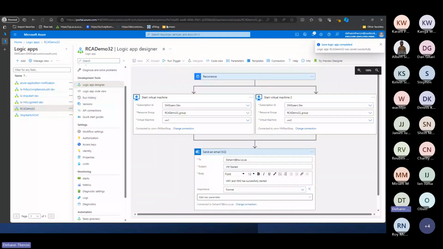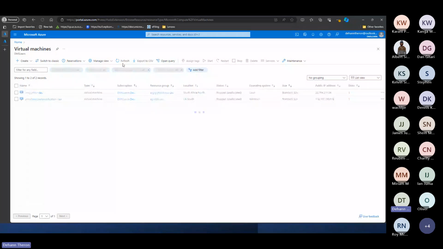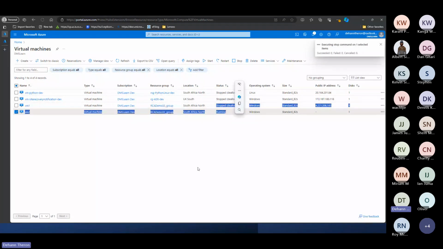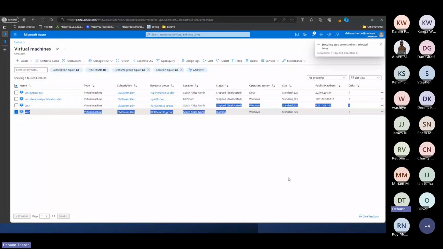And it will save successfully. If we have a look at my virtual machines, you'll notice that this one's running for some reason. Let's quickly stop it. But you'll notice that both of them are going to be stopped. Let's quickly wait for that one to stop, and then we'll start that runbook. We'll start the flow.